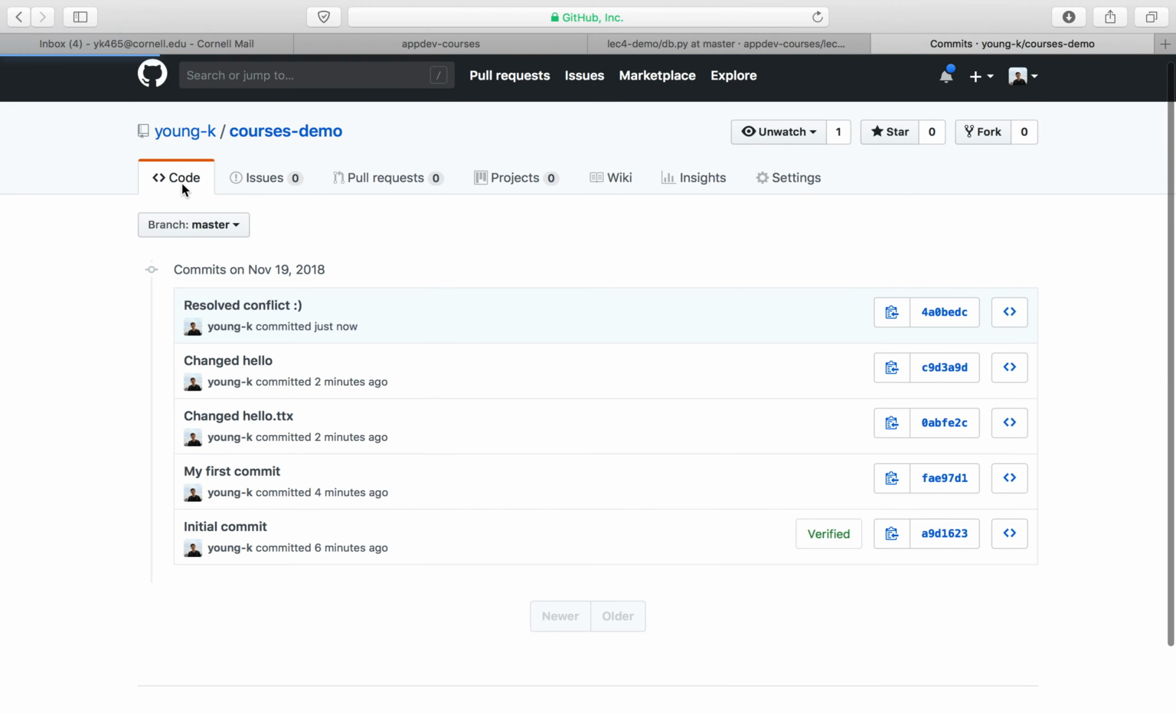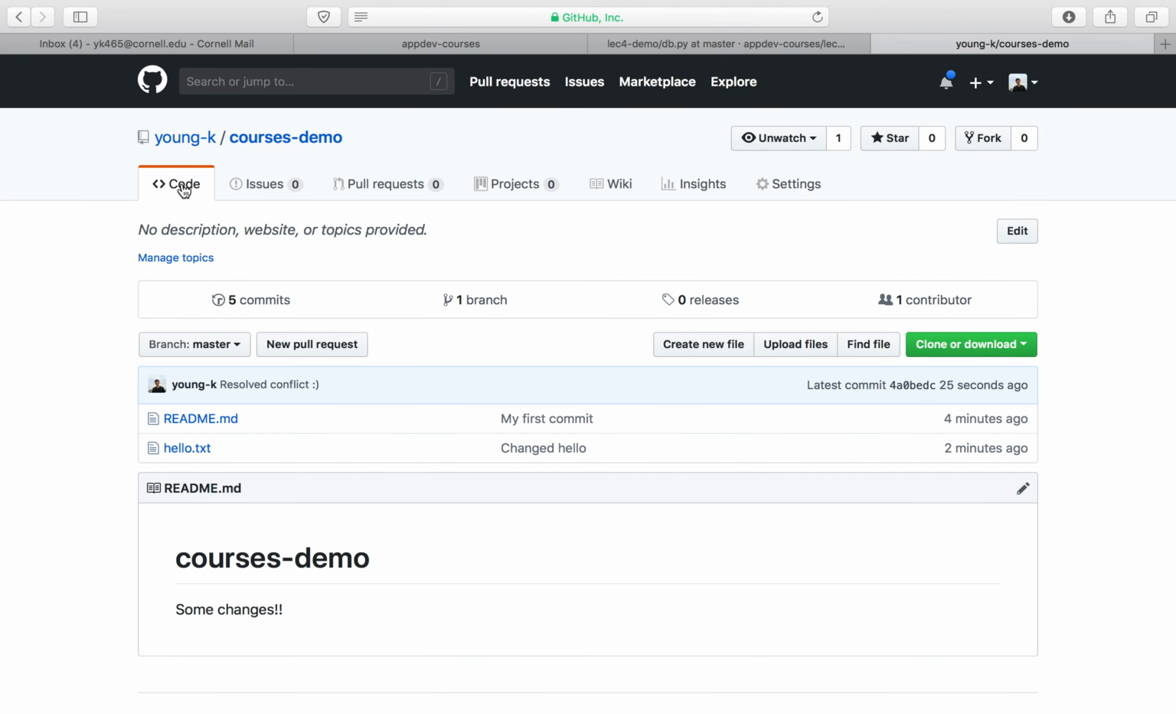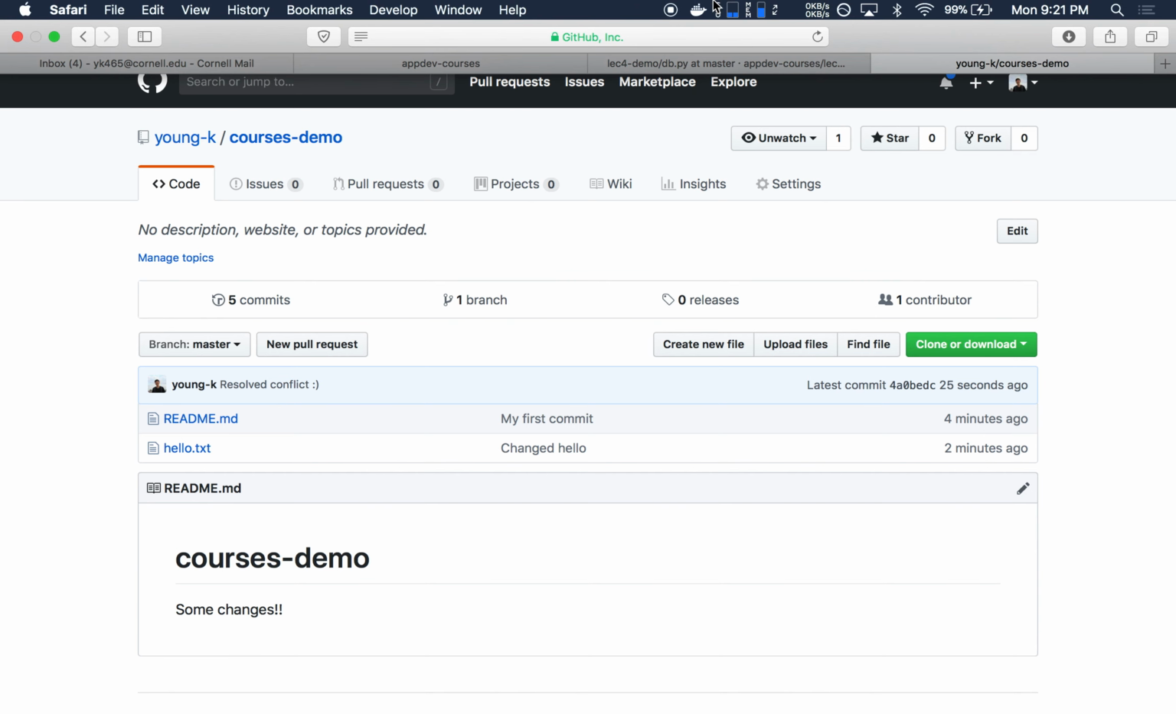So that's at a basic level all the stuff that you'll probably be dealing with when you're working with GitHub. There are actually a lot more features that we won't go in depth on, but I'll also post a simple GitHub guide that someone from AppDev wrote up for the iOS class, I think.